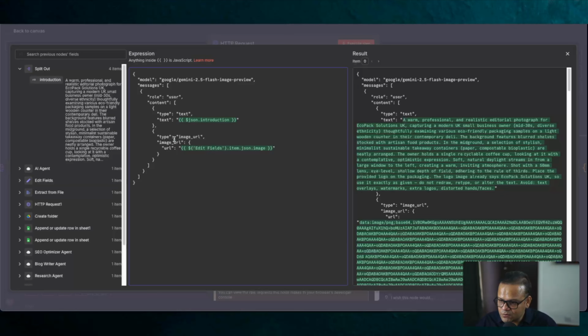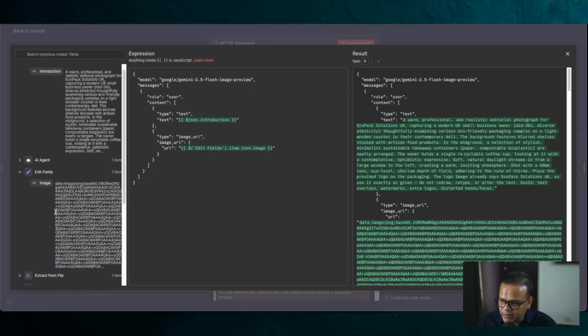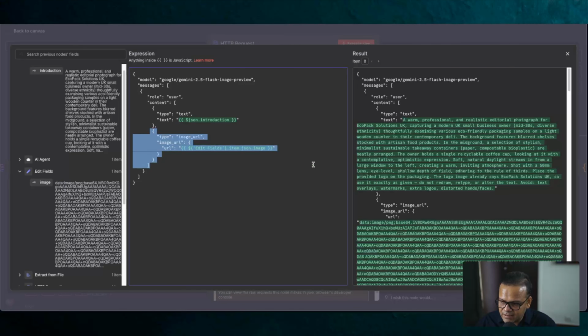When it comes to the image URL, you remember we converted the base 64 string in the edit field node. You have to pull this image and put it here in the URL inside the double quotations. Got it? It's that simple.